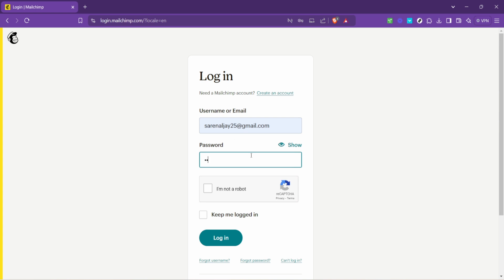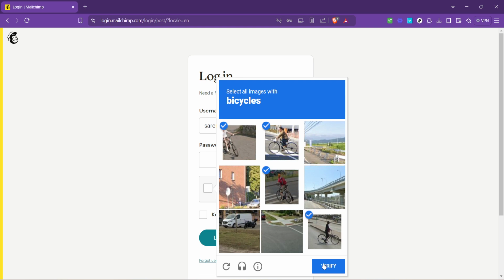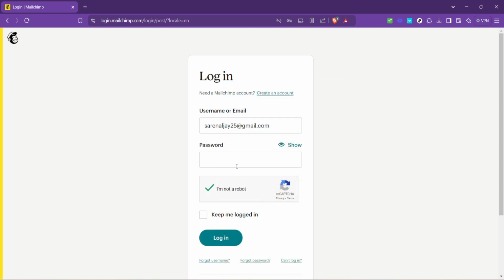After entering your username or email, the next step is to type in your password. Remember, passwords are case sensitive, so make sure your caps lock isn't on, unless of course you need it to be. If you've forgotten your password, don't fret. Mailchimp has a handy password recovery process. Once your details are correctly filled in, go ahead and click on the Login button. Congratulations, you're now inside the Mailchimp platform.